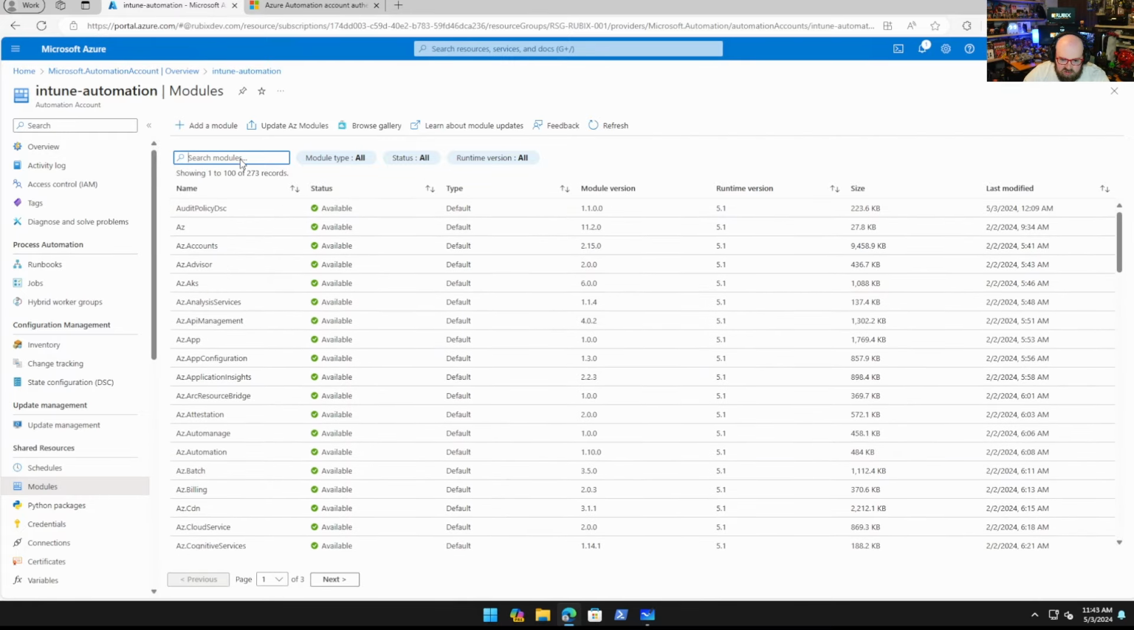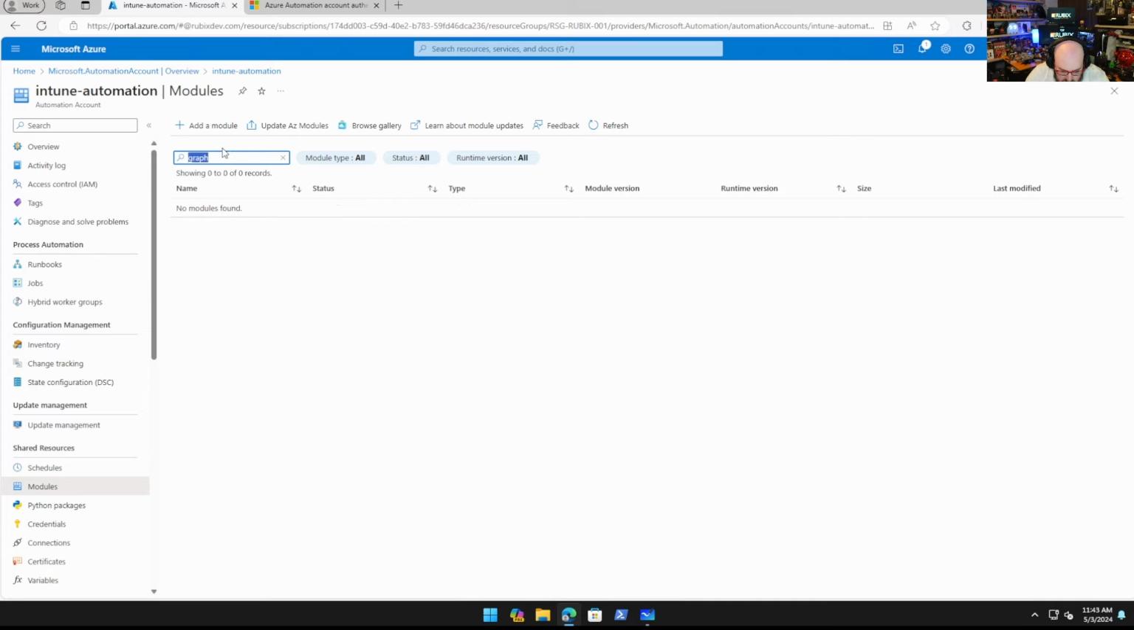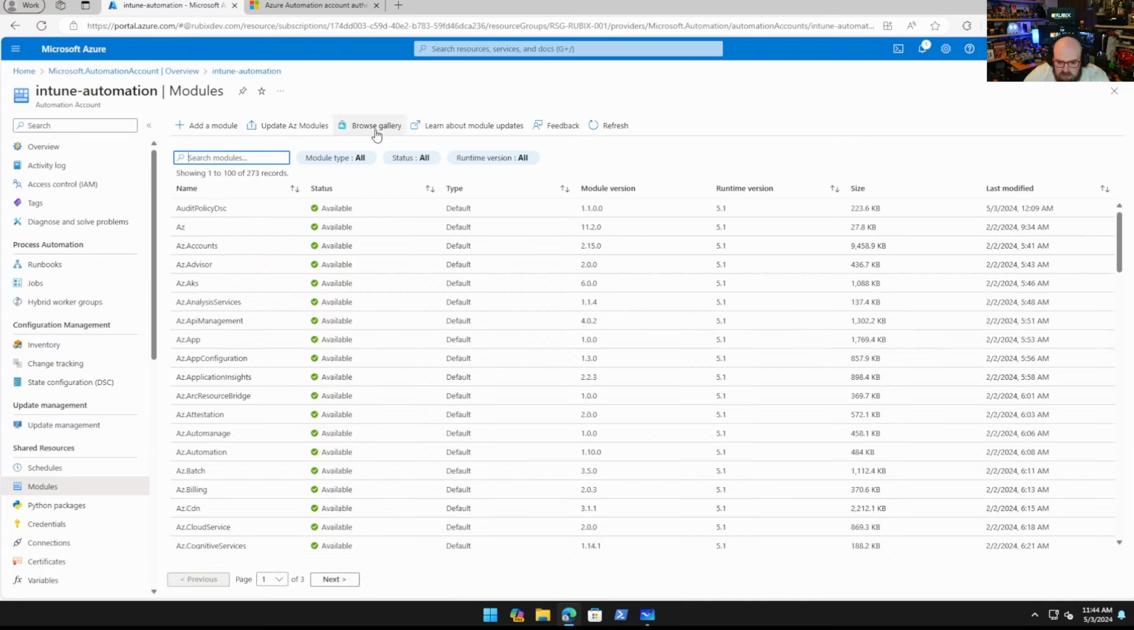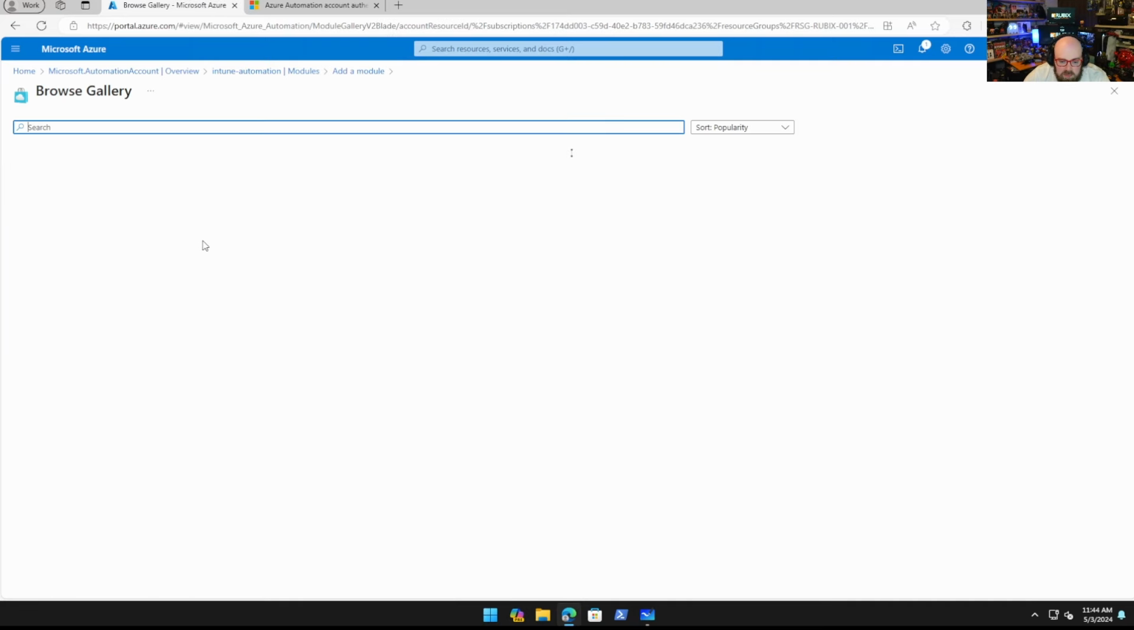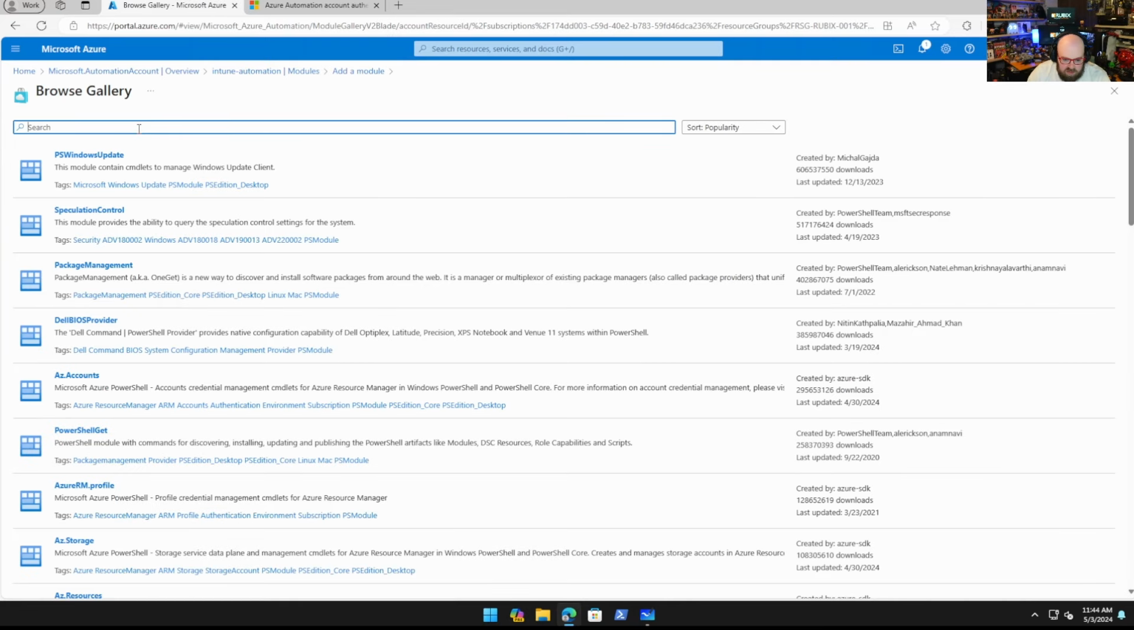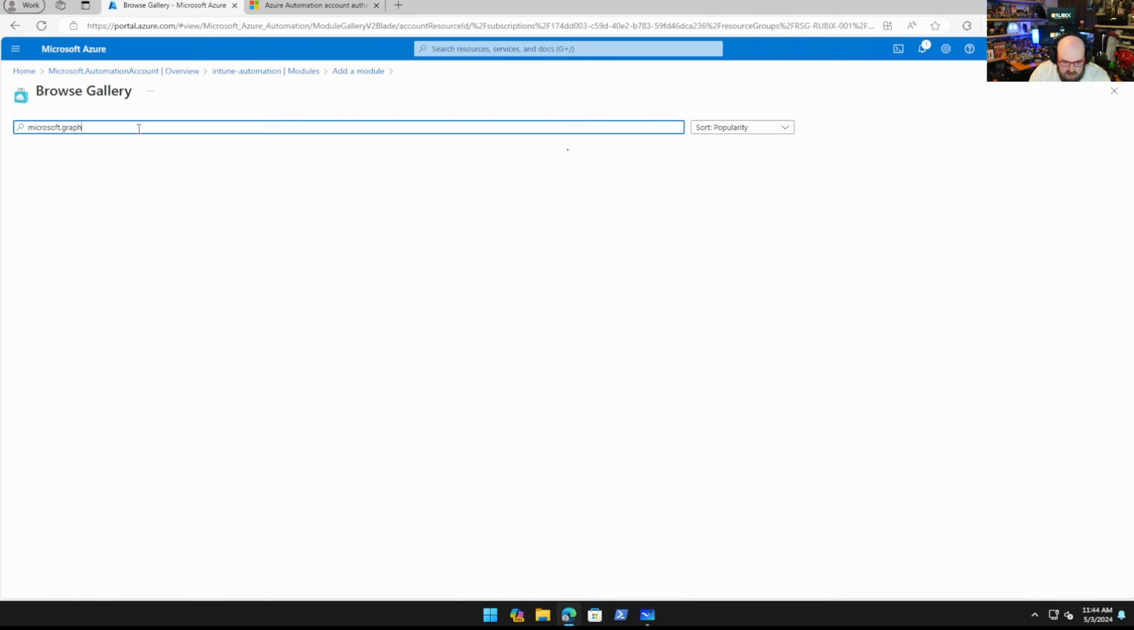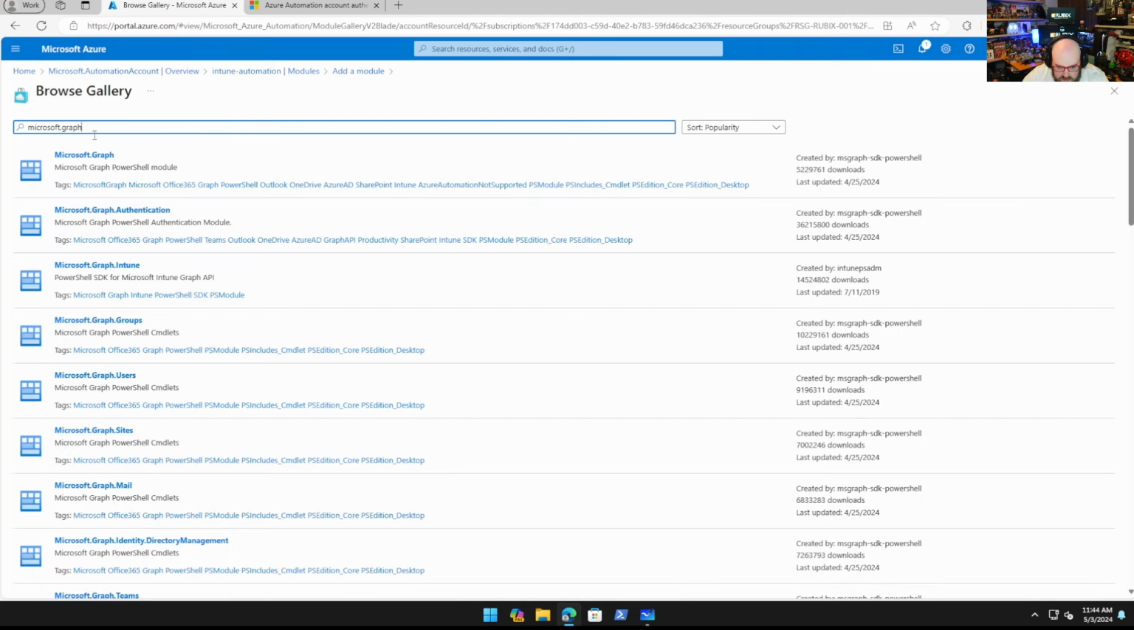I'm going to search for graph, see if that pops up. No, I forgot to click browse gallery. My bad. Okay, so we're going to do Microsoft Graph. There we go, Microsoft Graph Authentication Module.